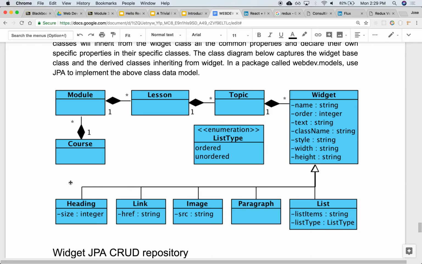The heading widget, the link, the image, the paragraph, the list, all these have specific attributes or properties, right, such as the heading has a size, the link has an href. The only one that doesn't have anything specific here is paragraph. It's just inheriting from text. All right, I couldn't think of any attribute that was specific to the paragraph. Okay, so I don't know if you can think of one, maybe you can add it there.